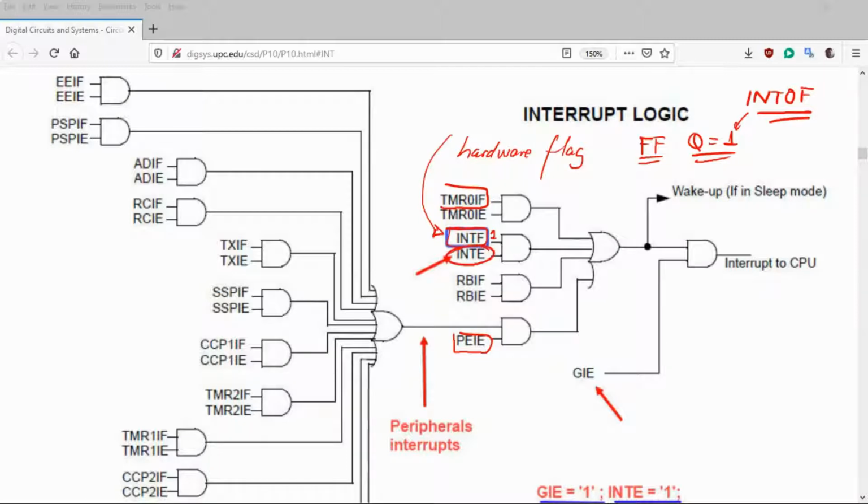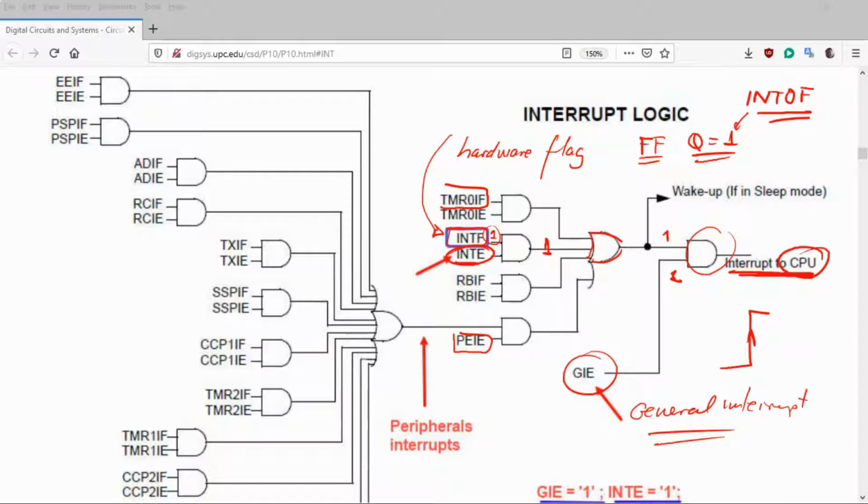And if you enable this interrupt, this one that is set when it has happened, this one is considered. And because you have an OR now, this one goes to the final AND. And if you allow the general interrupt enable, if you allow these interrupts to happen, you can interrupt the CPU. That is the way it works.